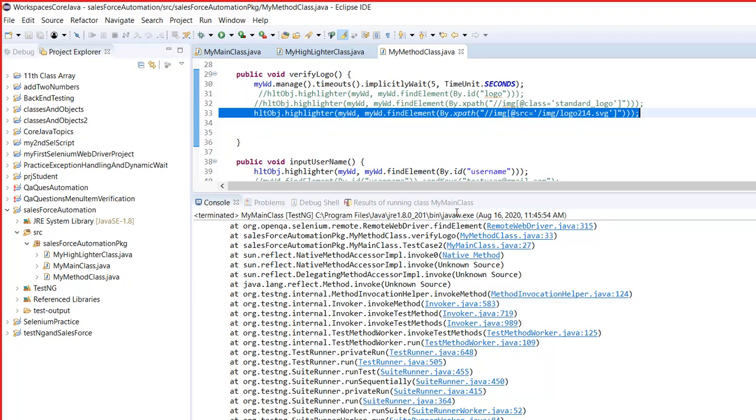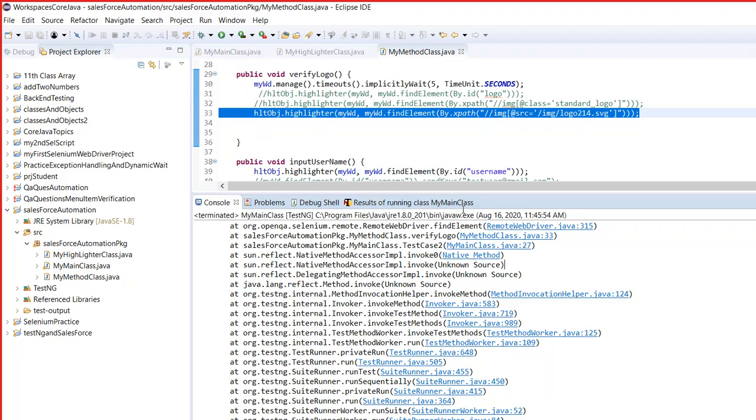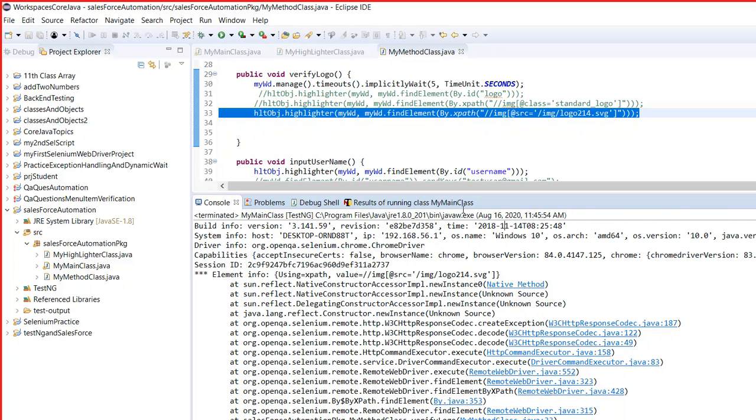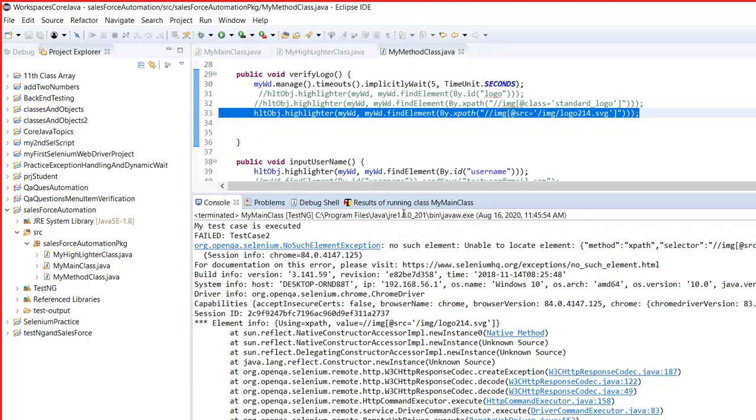Yeah, and you have to click on there, right? Then if you go up, you will see more details. So what kind of message we have got, element info, it will say, okay, this is what it was not able to identify. And there will be a more meaningful message if you scroll a little bit up, right? Can you see? No such element, unable to locate element, method expert selector, image src this, right? Image src this.